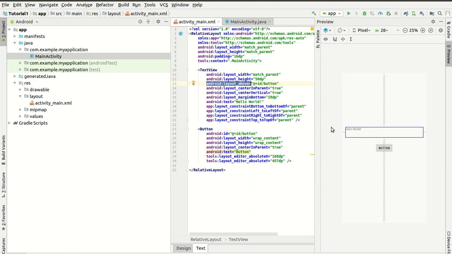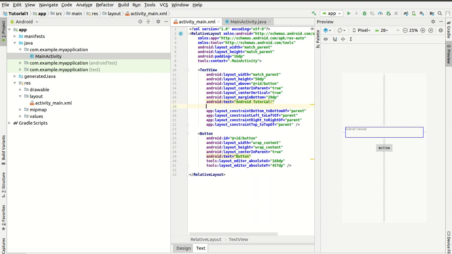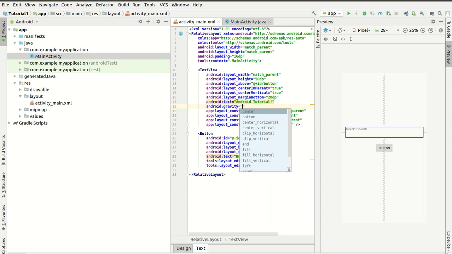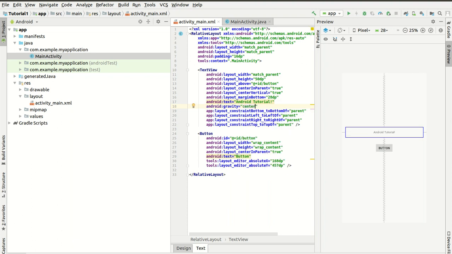Now next one is we need to change this text, hello world. For that, we just have to update this one here, and let's put it as Android tutorial, yeah. And then I need this text to be at the center of the text view. For that, you have something called gravity. You put the gravity and you put it at center, the text comes to the center.